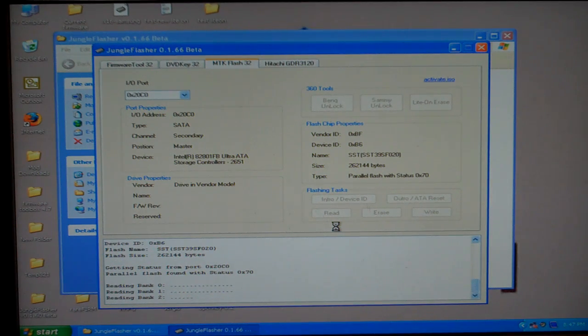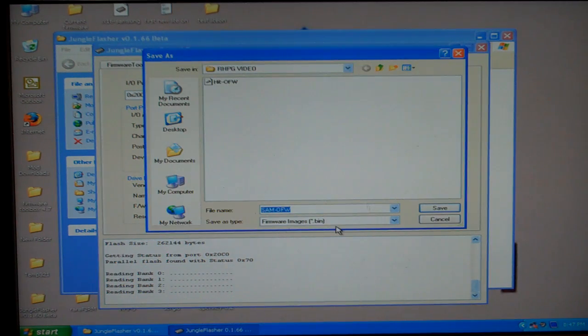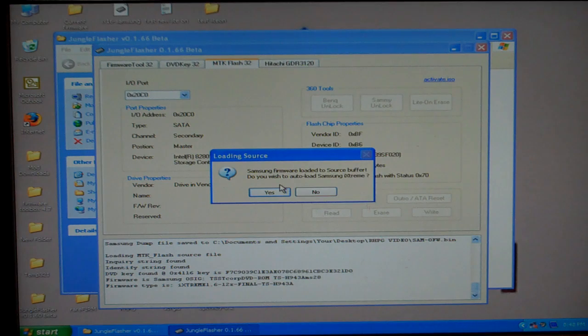As you will find, Samsung's take the longest to flash. Their reading and writing is slow. I'm going to go ahead and save this in Robinhood's Playground. Now it's telling me that my Samsung firmware is already loaded into that file that says place firmware here, and do I wish to autoload it? And I'm going to press yes.